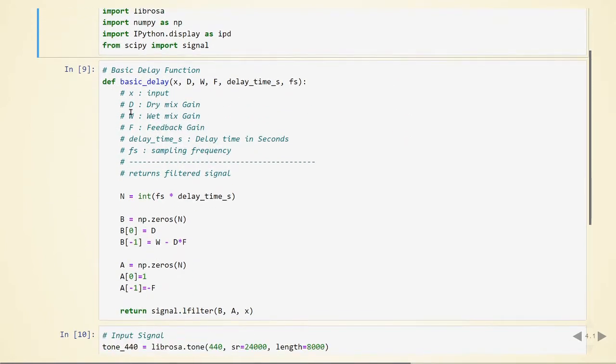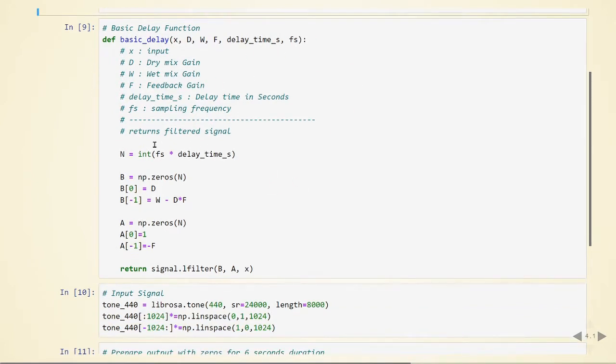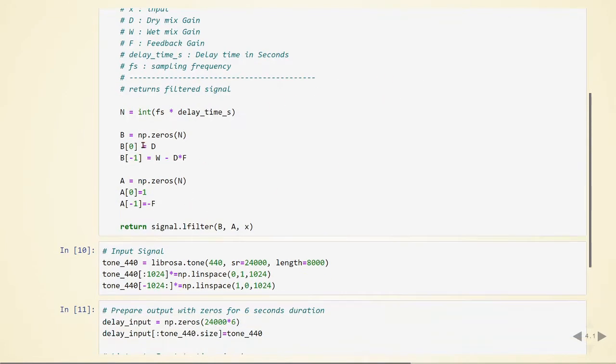So here's the function called basic delay, and we have our dry mix, our wet mix, our feedback gain, our delay time in seconds, and our sampling frequency, and this is our input signal. Here we convert the delay time in seconds to the number of samples we want to delay. Here we are defining the coefficients of our filter based on the transfer function, and here we are applying the filter with the coefficients.